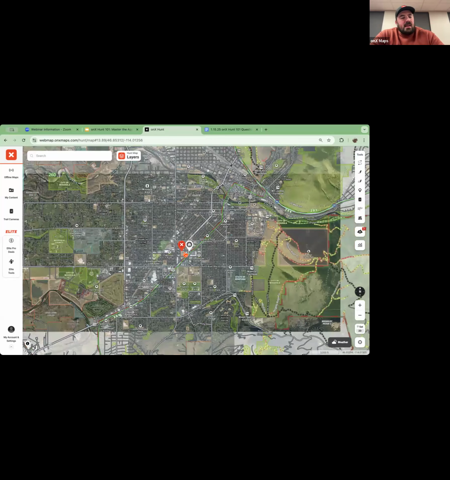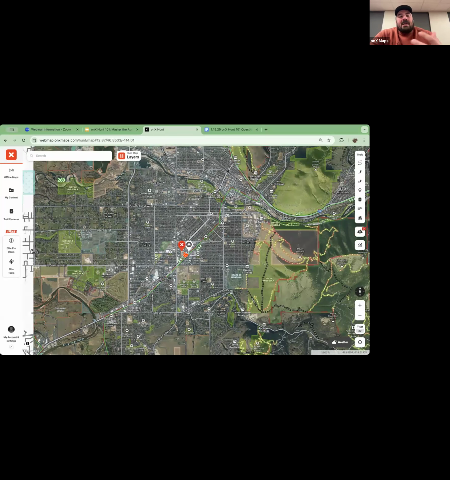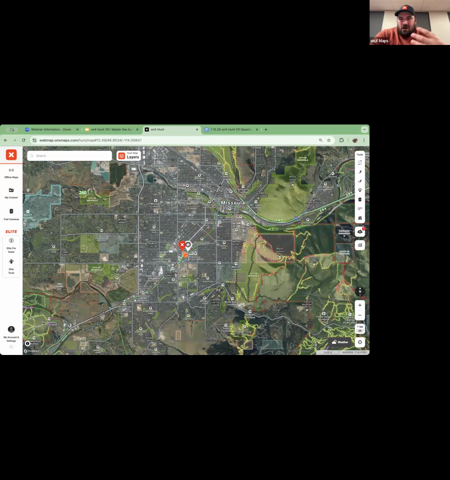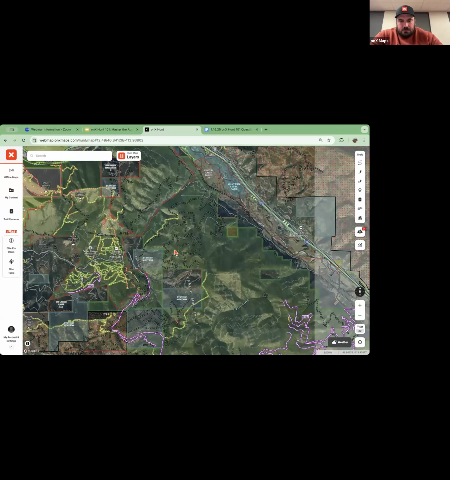So the web map I really like for scouting. I'm not, of course, bringing my computer with me when I'm out hiking around in the mountains, but it's a lot bigger screen. So when I'm doing some e-scouting, when I'm looking at maybe scouting out a new area, me personally, it's easier to visualize on this bigger screen than on my phone.